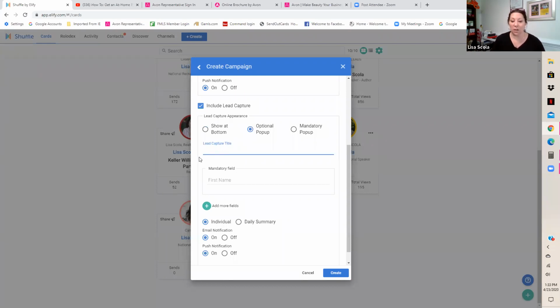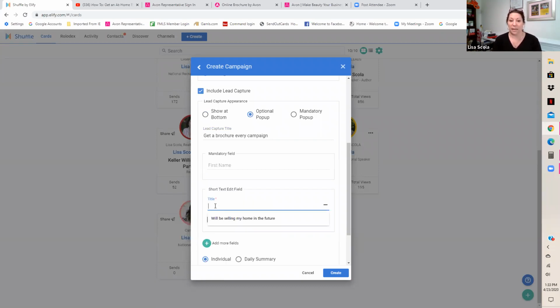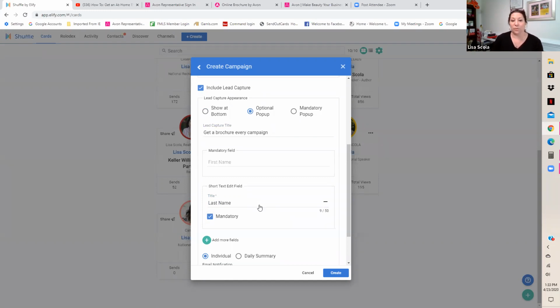You need to have a title on it, and I'm going to put, you know, get a brochure. Every campaign, that's what I'm going to call this. Mandatory field is their first name. It'll show up automatically. You want to click on the plus button and do a short text field first, and then you can put last name because you want their last name. And you can make that mandatory too.